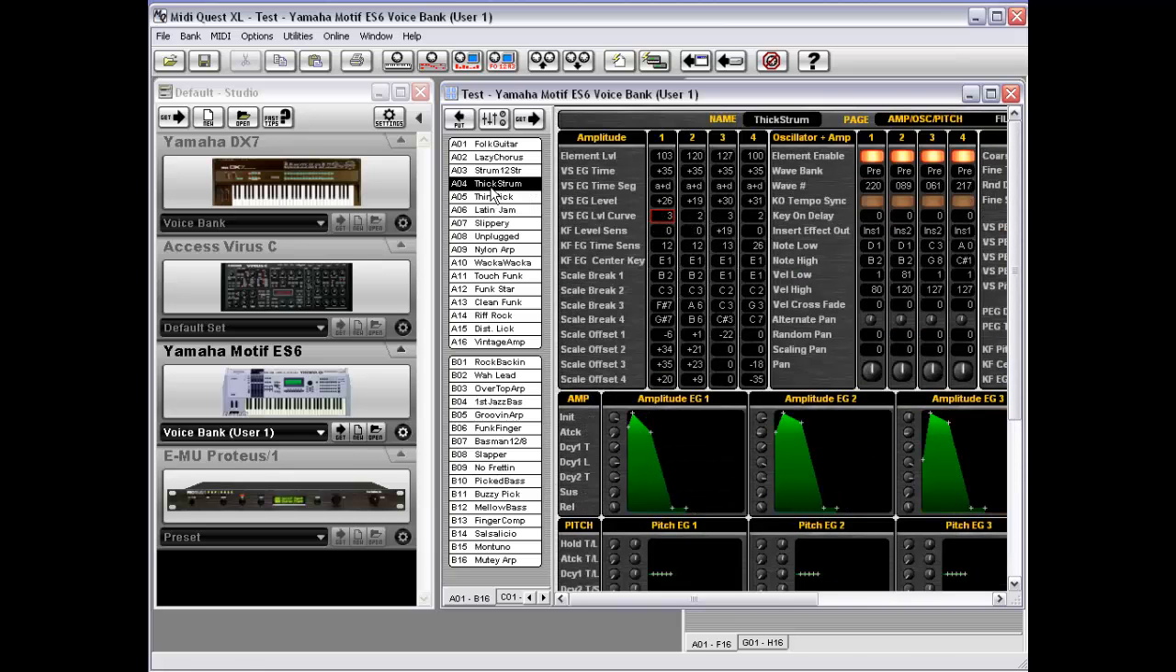And so you can actually view each of your patches simply by clicking on that patch, and you'll see all of its settings in the split window. Now if you press this button and the bank is located within a set window, then the operation is a little bit different. Instead of the window splitting, the patch will actually be placed in a separate editor window within the set.